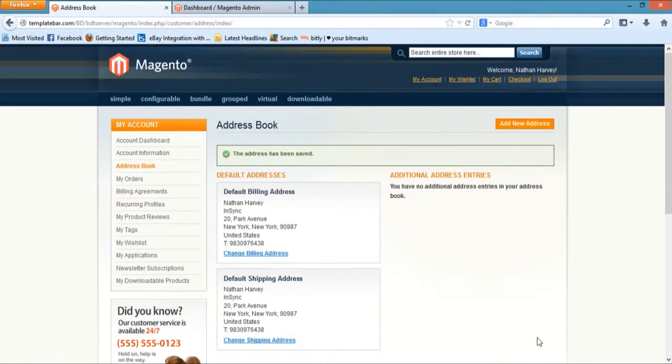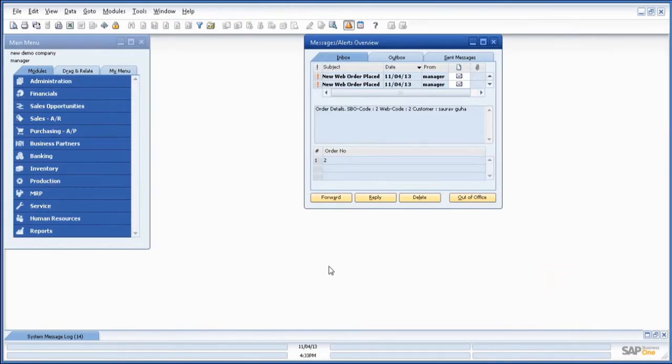So through SBI Connect integration, the new customer registered as well as the addresses entered by that customer within Magento e-commerce will automatically sync back to SAP Business One within the business partner master data. So let's have a look at that. This is the SAP server.